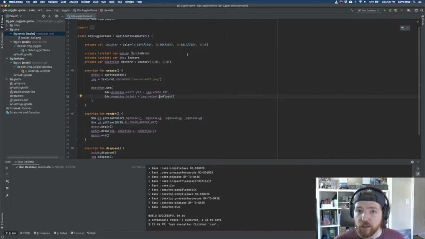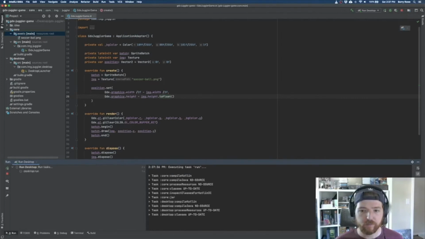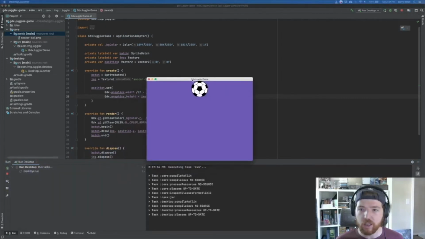Now, if we do that, our image should be positioned at the top, minus the height of the image, so it should be all in view when we start, and right in the middle. So let's run the game, make sure we got it in the right spot. And we do.